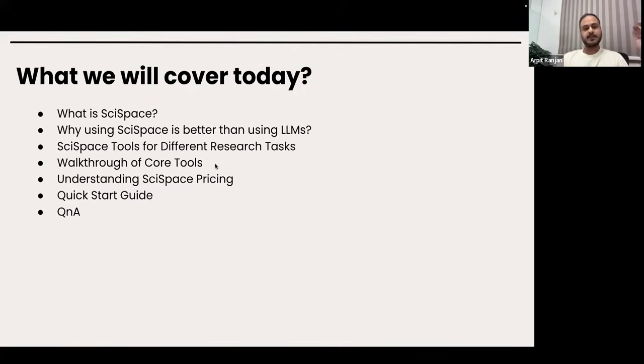So we are going to spend most of our time in the walkthrough of different tools, right? I would say 80% of the time will go here. Then we'll understand the SciSpace pricing. How does that work? And for everyone who is going to use SciSpace for the first time, a quick start guide, in which I'll mention which tools you should try first.